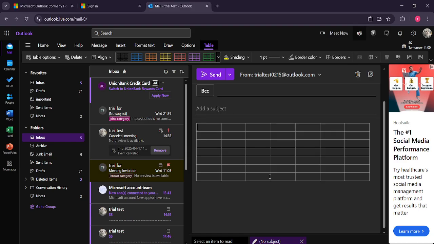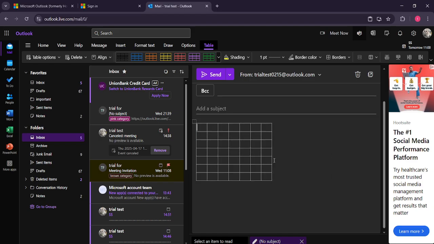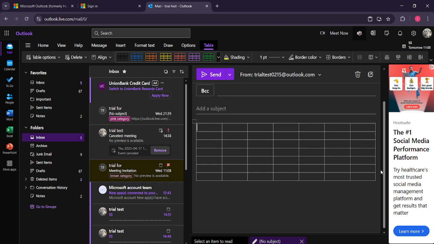Feel free to adjust the table size or alignment as per your needs, making sure it fits seamlessly within the context of your message. By following these steps, you have successfully enhanced your emailing capabilities using the Outlook web app. This feature is particularly useful for business emails or whenever you need to present information in a structured format. Being able to utilize such tools effectively can help you convey your messages clearly and professionally.